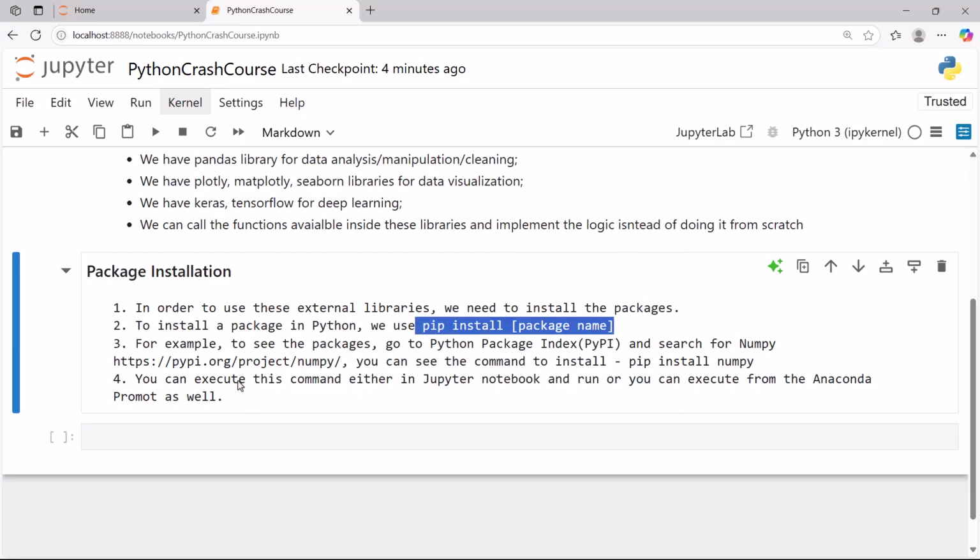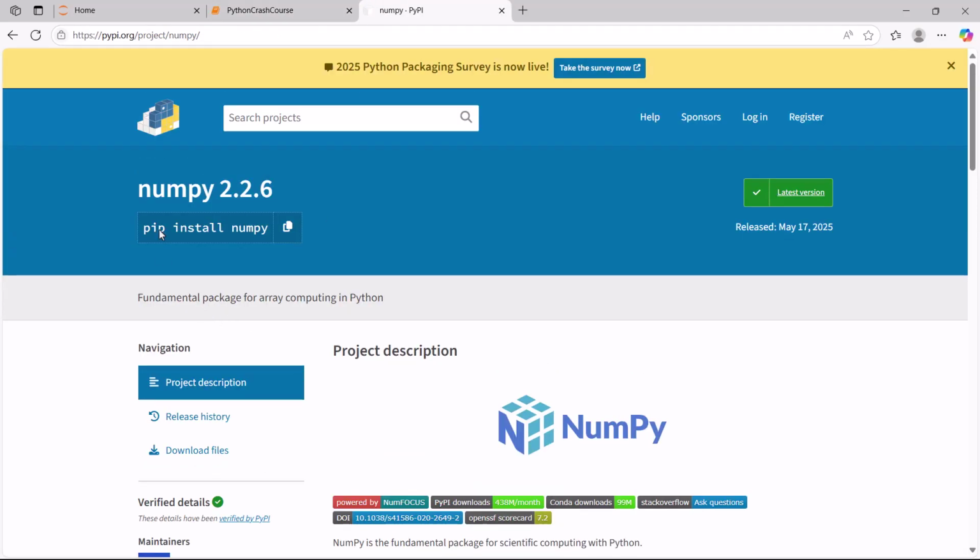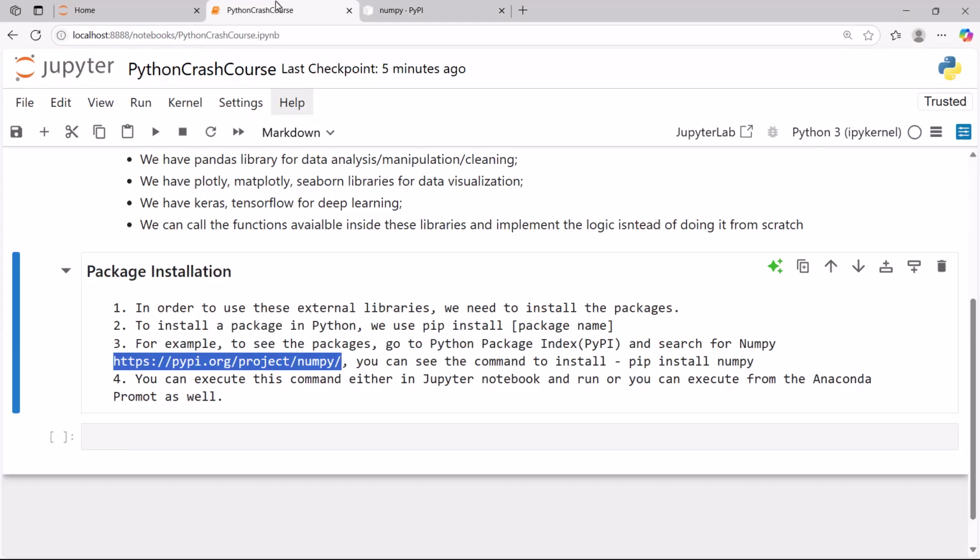For example, to see the packages, we have to go to PyPI. So this is the website for PyPI. So here we are trying to search for NumPy, right? So you can see the command here. So what is PyPI? PyPI is the Python Package Index. So here you can type any package name and it will give you the command. So you can copy this command, pip install numpy, right? So that is how you will be able to install any package.